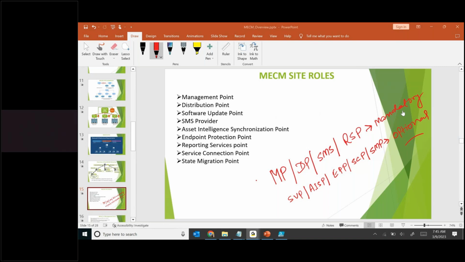One small doubt, sir, final one. That inventory details will be kept in the management point database or the MECM database? Management point does not have a separate database. It is going to store it in the primary site database itself.